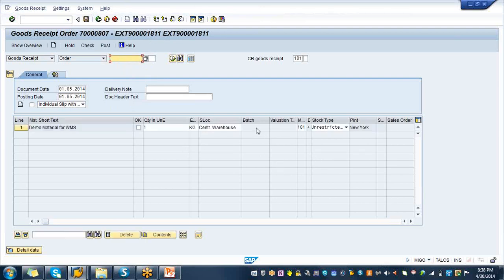And this is not batch managed. You see that there is no batch. It's grayed out. One quantity you are receiving. Save.